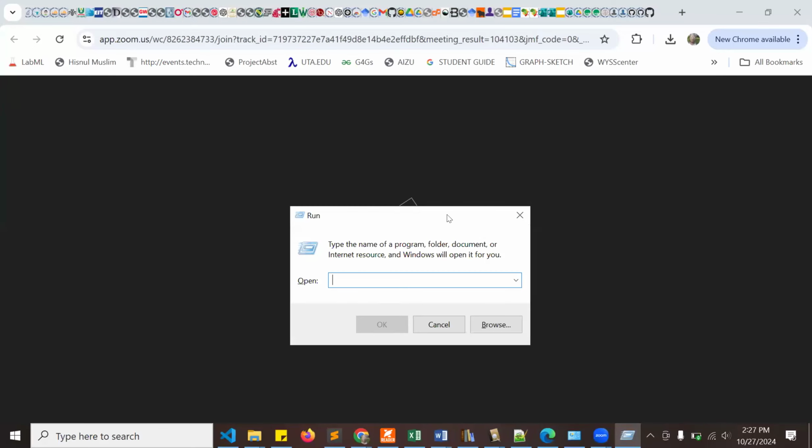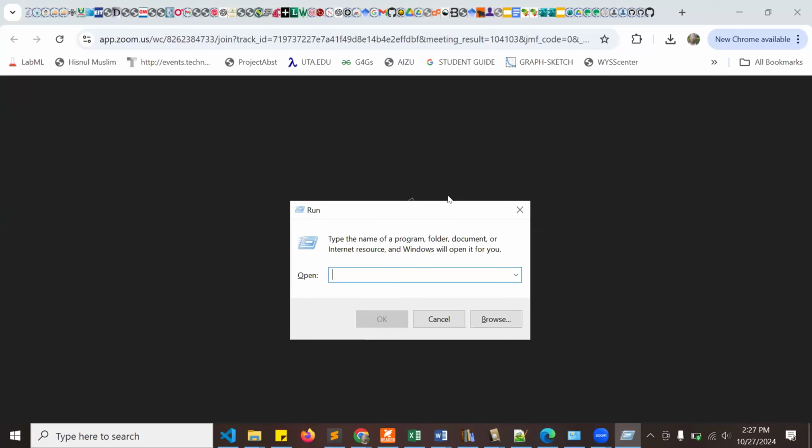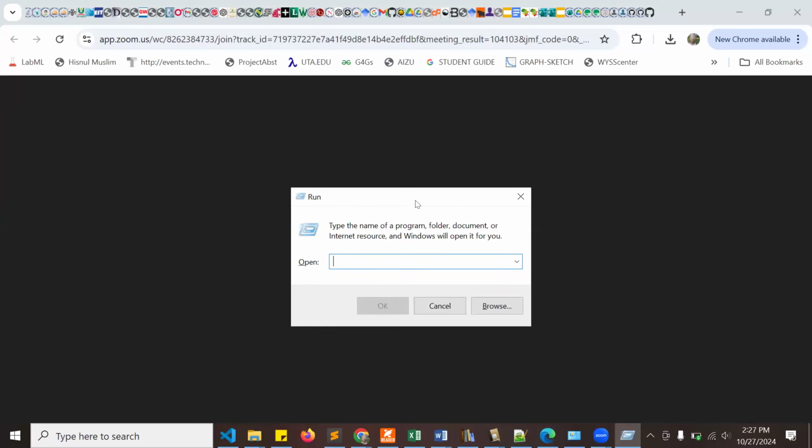Can you see? Yes. Can you see Run on my screen? Yes, we can see. Oh, please, Windows so and what? For you to use Windows plus R. Windows plus R.